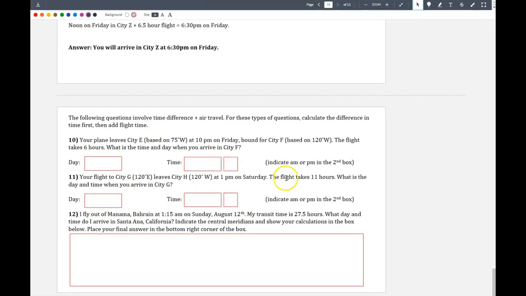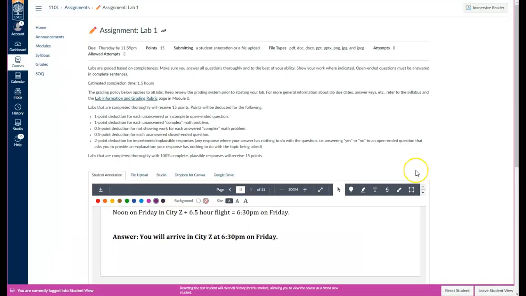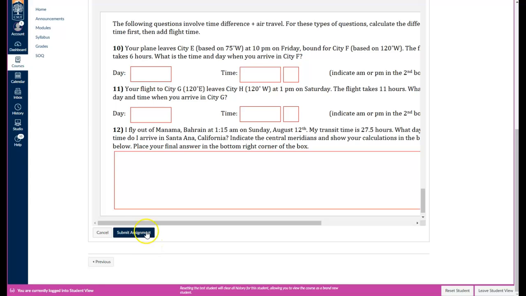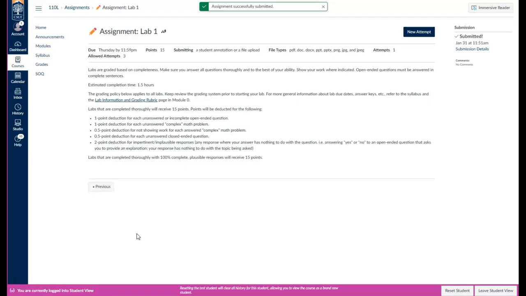Once you're done with the lab, I'm going to minimize this and exit full screen. Once you're done with the lab, go ahead and hit submit assignment, and then you'll be done. And I will see that submission.